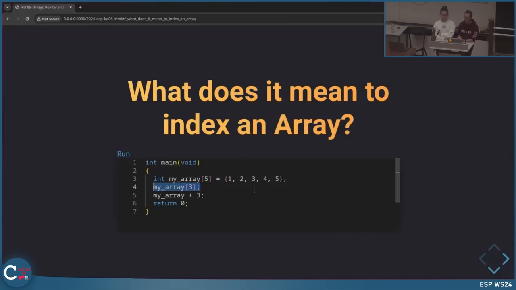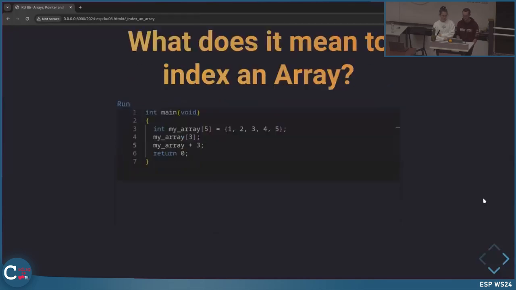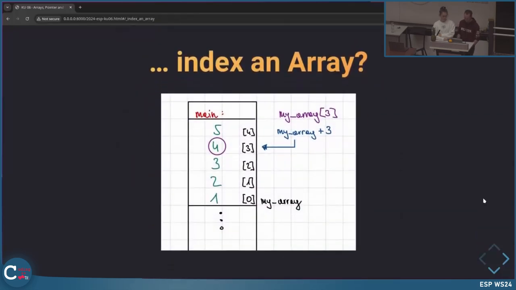So we go to the element with index 3, and this should be 1, 2, 3, 4. What is my array plus 3? This is now a good question, and let's look at the visualization. We start with my array and then with the brackets and 3. We said this is just the element in this array, so this is the 4. So this is not an address. So this is the actual value now. So really the integer 4.